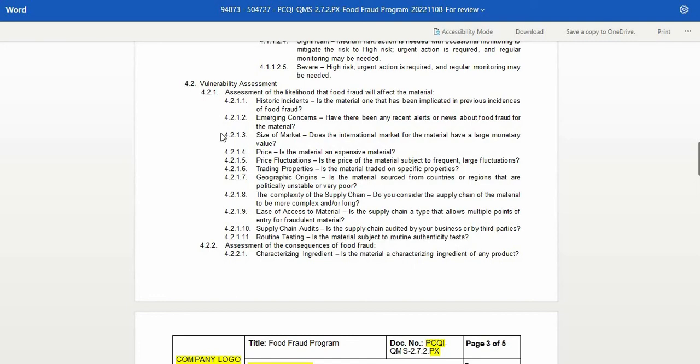Third, size of market. Does the international market for the material have a large monetary value? Fourth, price. Is the material an expensive material? Fifth, price fluctuations. Is the price of the material subject to frequent large fluctuations? Sixth, trading properties. Is the material traded on specific properties?